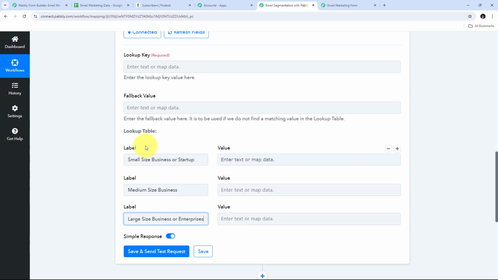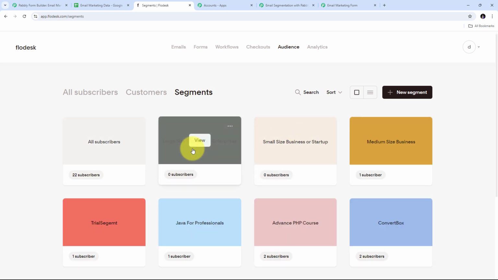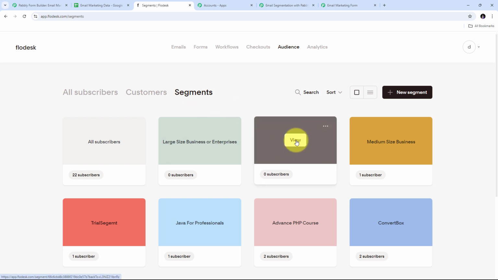So here I have added my business sizes in my label, and now what I need to do is I need to fill the value, and in the value I need to give the segment ID that is associated with these business sizes. So for getting the segment ID, I need to take you back to Flodesk, and now I need to take you to segments. And here in segments, I have these 3 segments according to the business sizes. So for getting the segment ID, I need to open any of the segment. So I'm going to click on view.